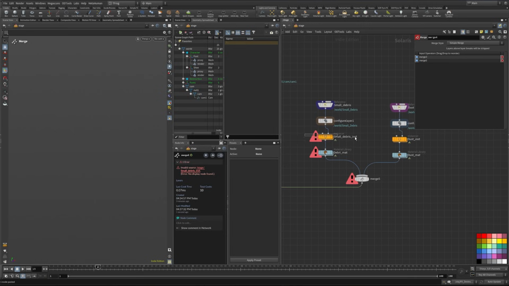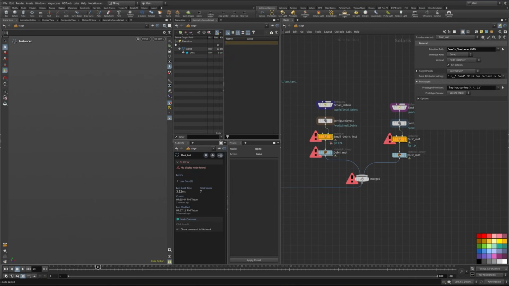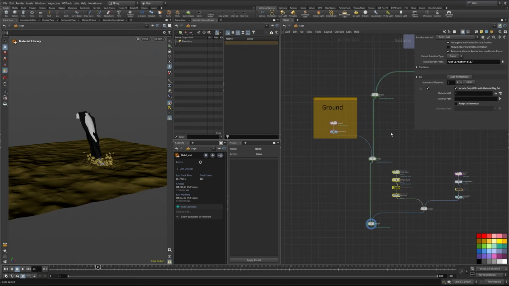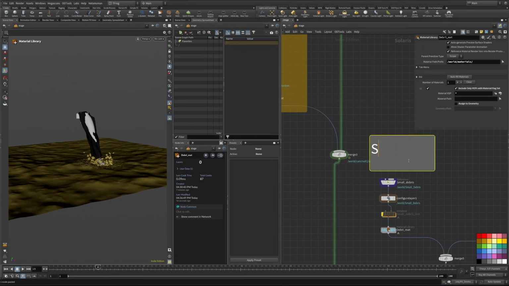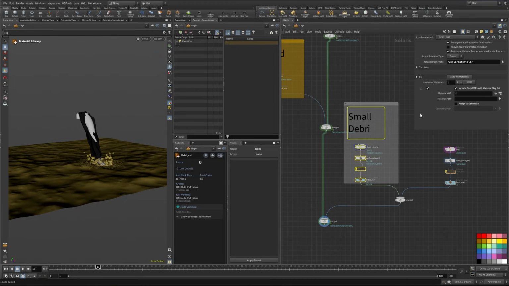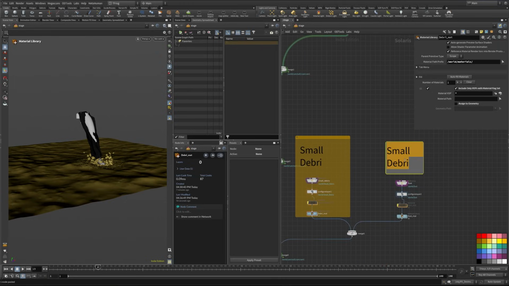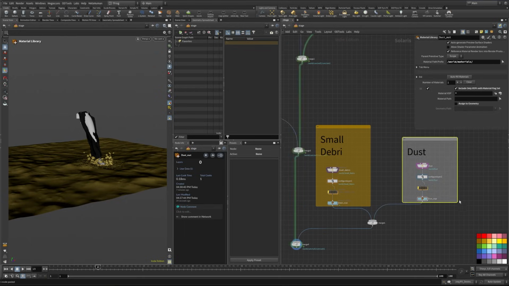We can deactivate the instances here for now. And let's move this here a little bit over there and this over there. So we can grab the ground again. This will be my small debris. Maybe I will make it like this. Select everything, create a box. And I will make it the same color as the ground. And this will be my dust. Select everything again, create a box. And this will be a gray like this.